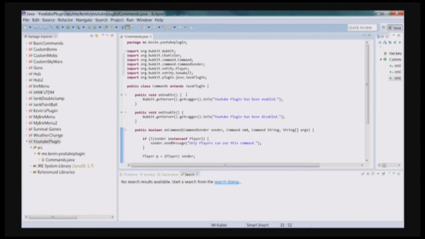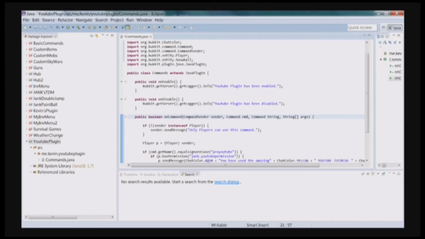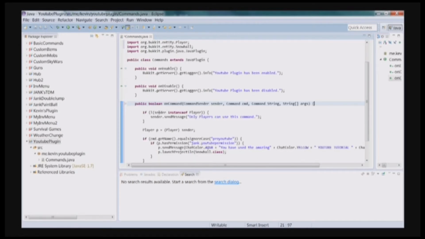And another, disable plugin, will be when the server is disabled, then it will say YouTube plugin has been disabled. And now we have a command method. And so we're going to check if the sender is a player, and if not, then it will send them this message: Only players can use this command.